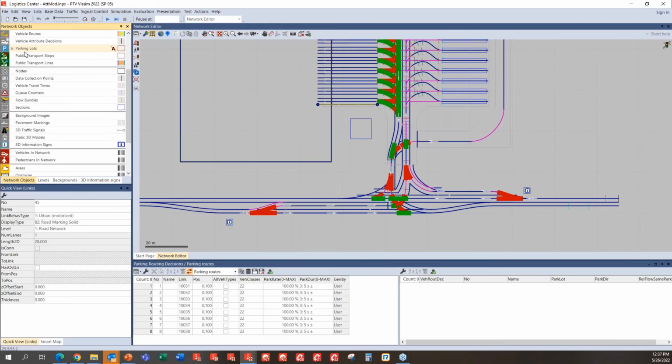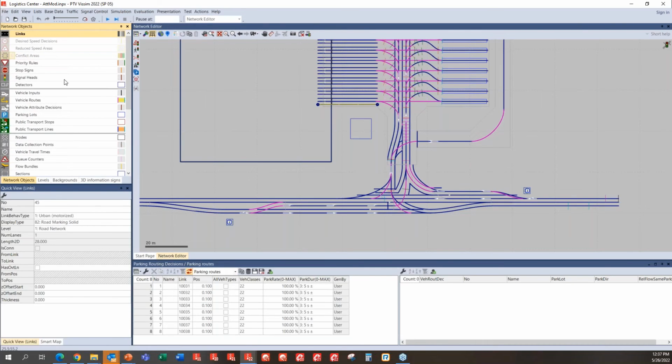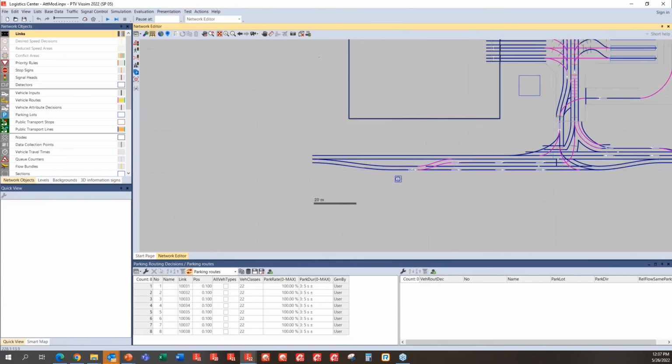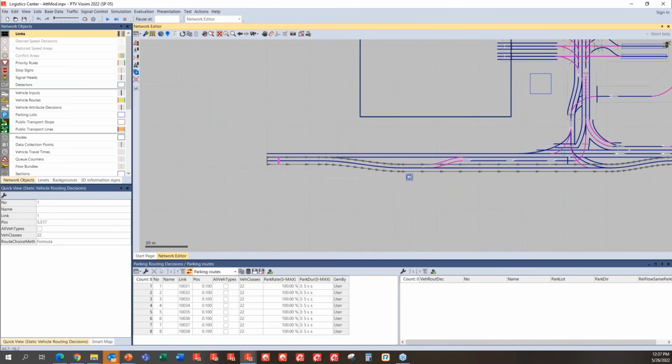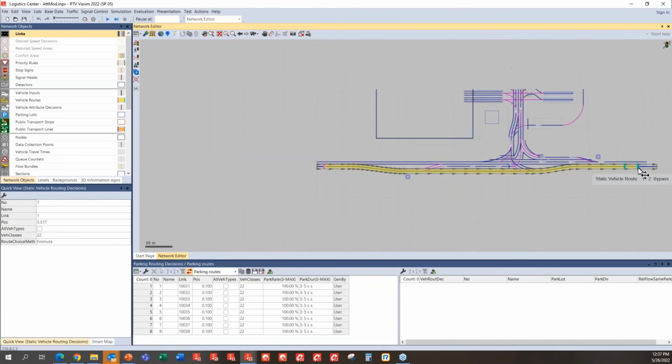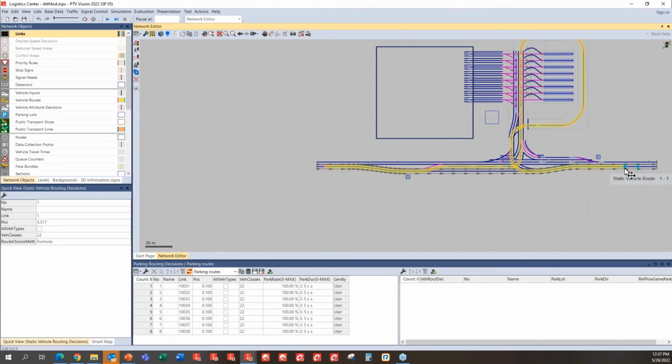So let me turn off this conflict area so that we can see things better. So there is this static routing that goes all the way, 1 or 2. 1 goes in and 2 just bypasses it. Static routing number 2 has the same. 1 goes in and 2 just bypasses it.